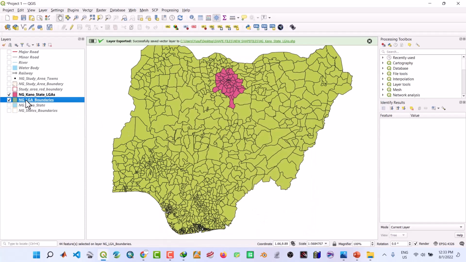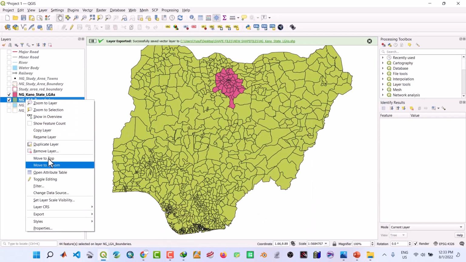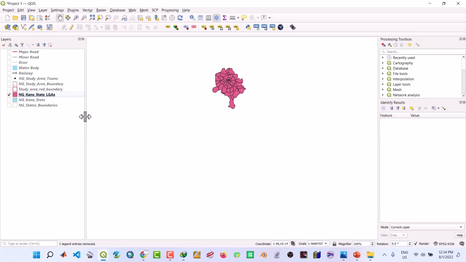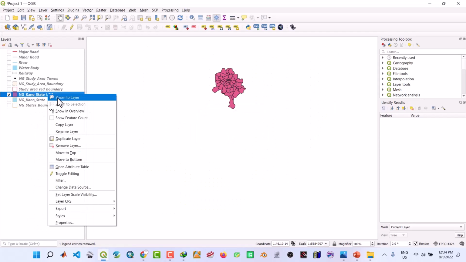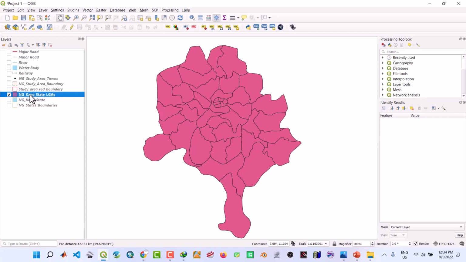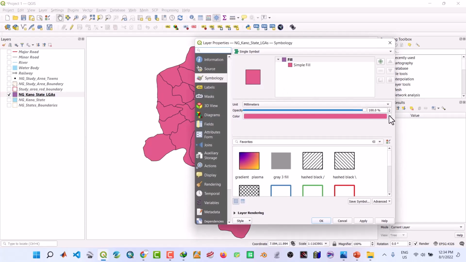So now remove this source layer. Remove layer. There it is. Then click OK. Now let's zoom to this layer. Zoom to layer. Now the same thing you did for Kano State, let's do the same thing here.